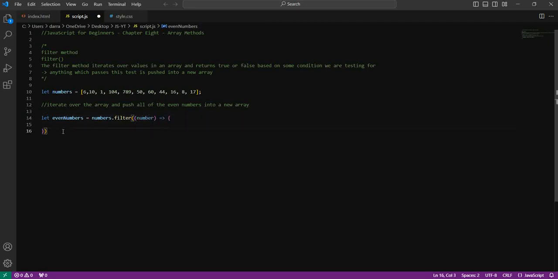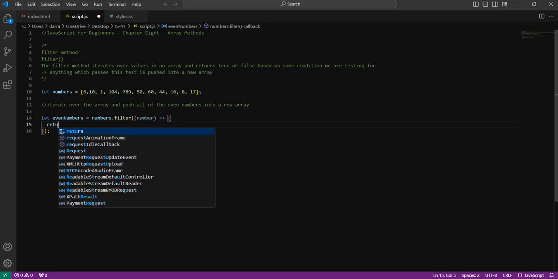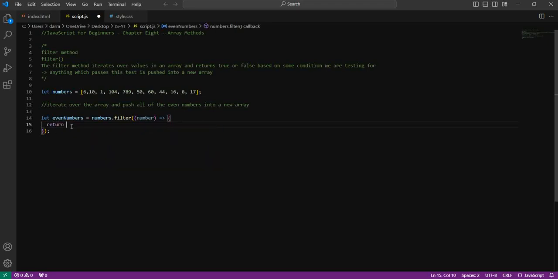And what do we want to do? Well, for each number in the original array, we want to return that number, or push it into a new array, depending on some condition. And that condition will be if the filter method is iterating over a number whereby that number mod 2 is strictly equal to 0. So we've seen this before. This is going to check to see if the number is even.